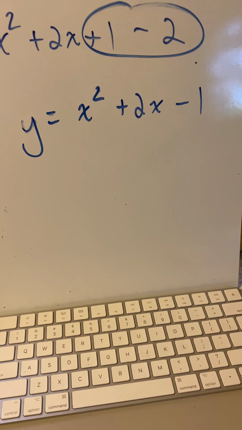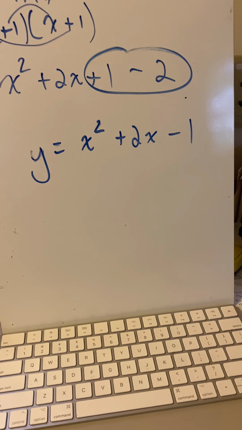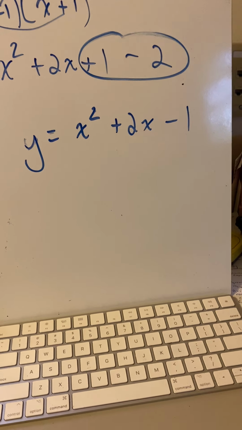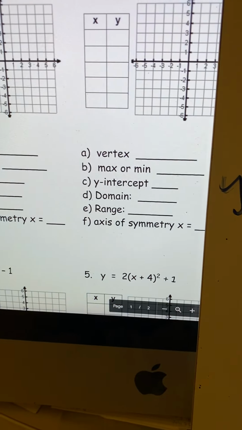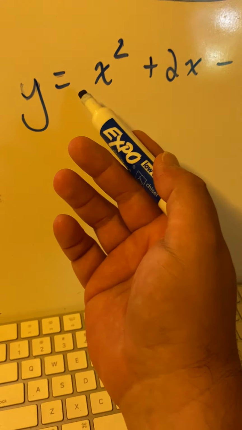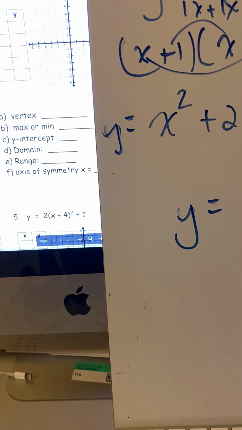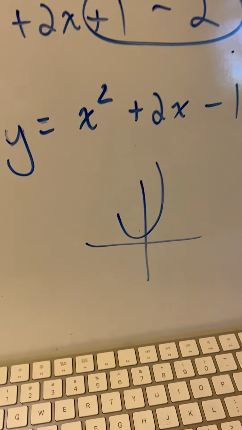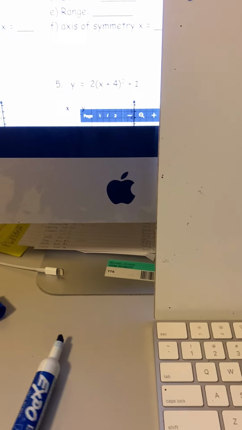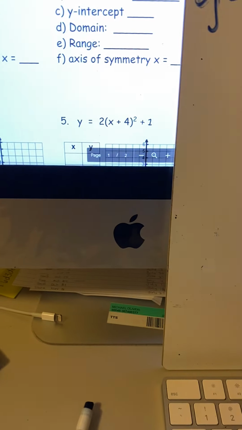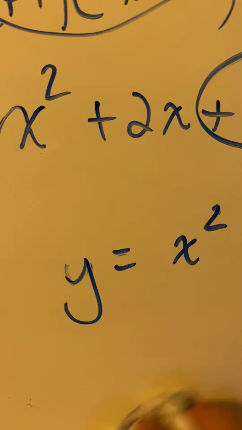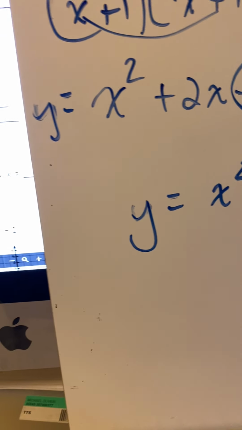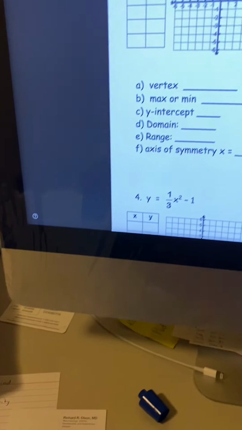All right. Now, this is taking on a little bit of a different turn. This is actually pretty cool. You can do the vertex, you can do the max and the min. Right off the bat, for max and min, you automatically know that this one is going to open up because it's positive. So you know it's going to look like this. You know it's going to open up, so you know it's going to be a minimum. You don't even need to do any work with this one to know that. You just need to see that there's no negative sign in front of the x squared, so you know it's going to be opening up.